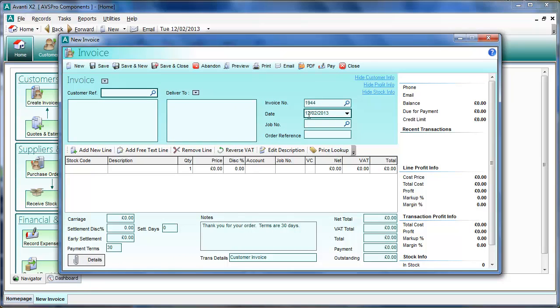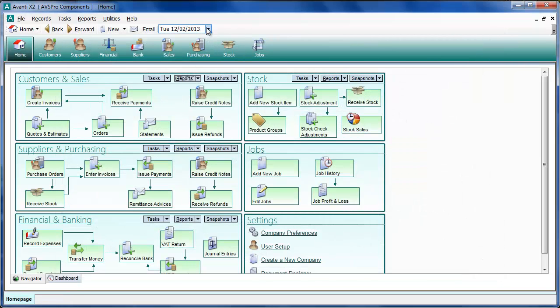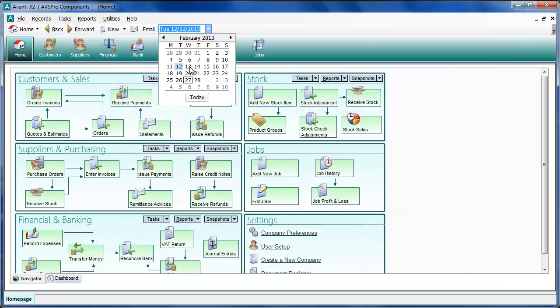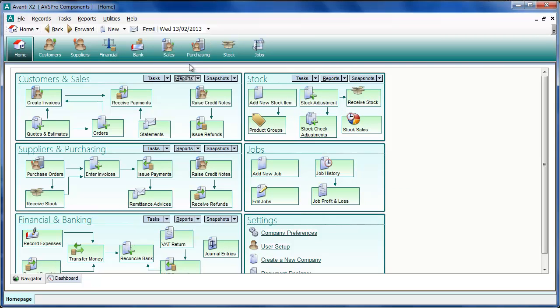So rather than you having to go back and change the date every single time to the new date, it changes it for you, and then when you move on and ready to put in transactions for a different date, you just change it again. And like I say, this just makes it really, really simple if you've got a backlog of transactions.